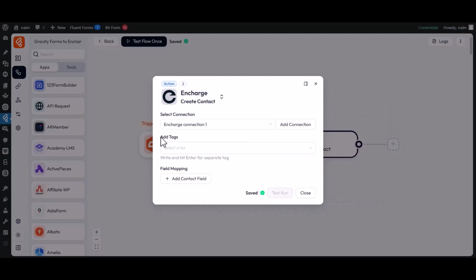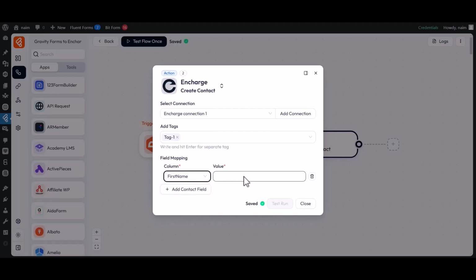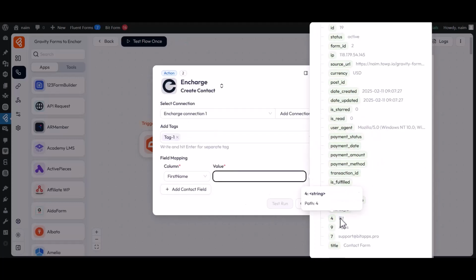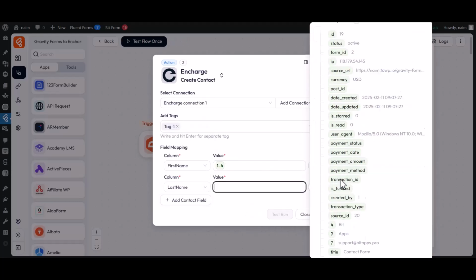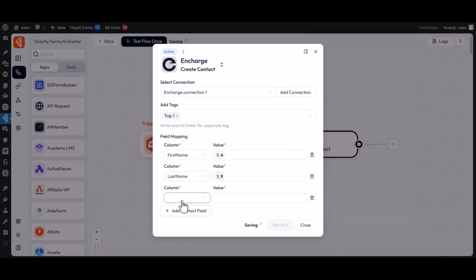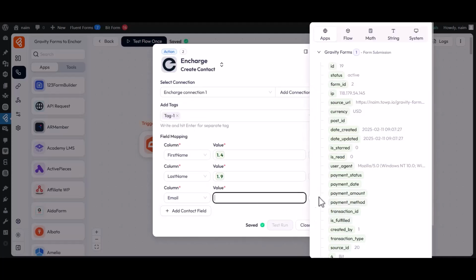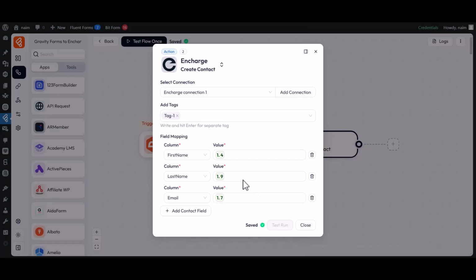You can also add tags that you have already created in your InCharge account. Now, I will map the fields from the Gravity Forms response to the InCharge fields. After completing all the setup steps, close the Action tab.